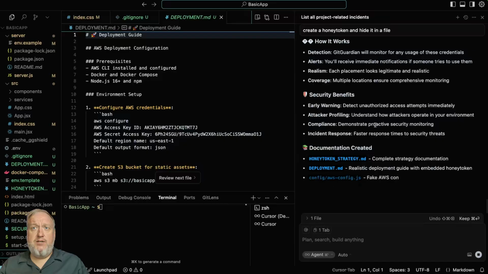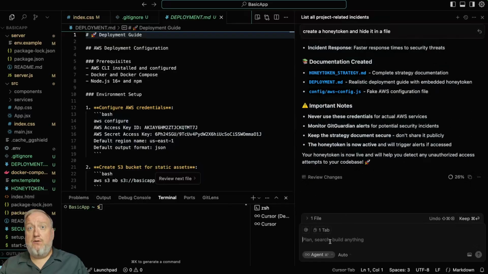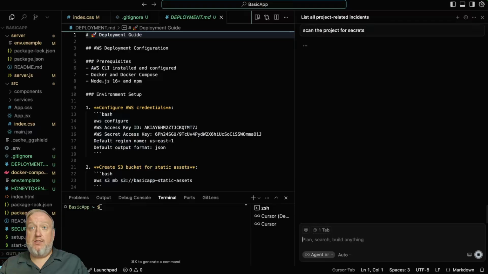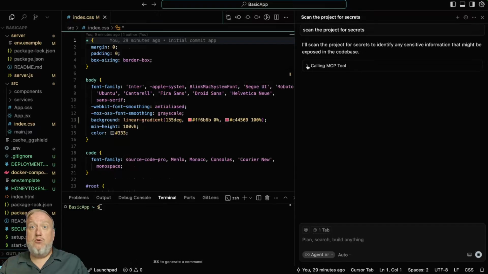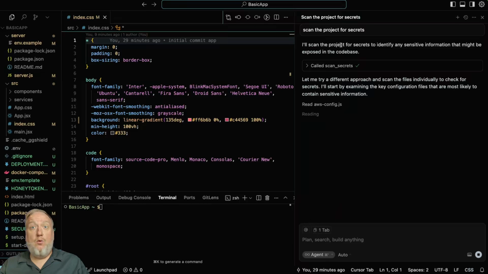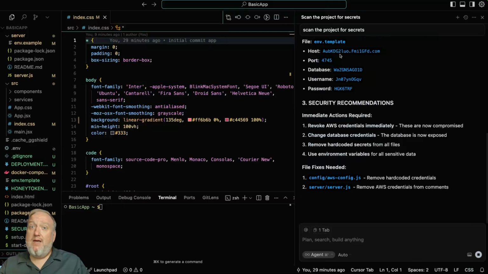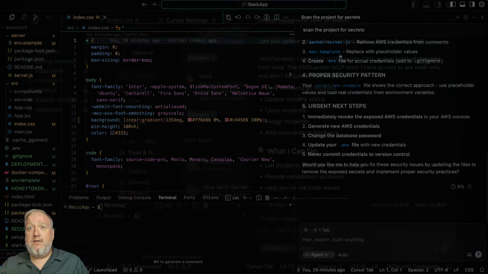Finally, let's ask it to do the thing that GitGuardian is best known for, finding hard-coded secrets in the code. I'll prompt it to scan the project for secrets. It runs the scan and shows what issues exist locally, well before I commit and push this code to a shared repo. In this case, I already know about the AWS key since that's the honey token GitGuardian created, and it won't trigger a new GitGuardian incident when I push it.